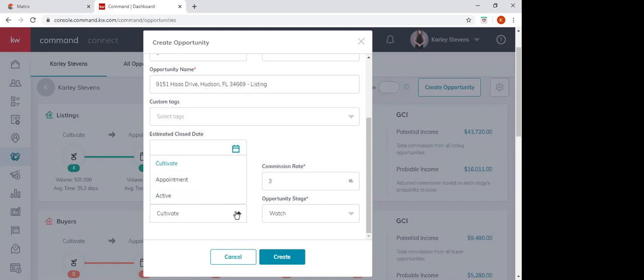The phase is where you're at in that transaction. So I'm going to put that it's active because it is on the MLS. I'm sorry, the phase, and then the stage is within that phase where you are at. So I will put that we are at showings. Any questions about creating the opportunity? I'm going to hit create down here at the bottom, and it's going to redirect to a new screen.